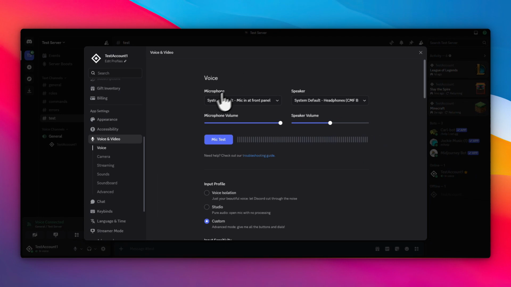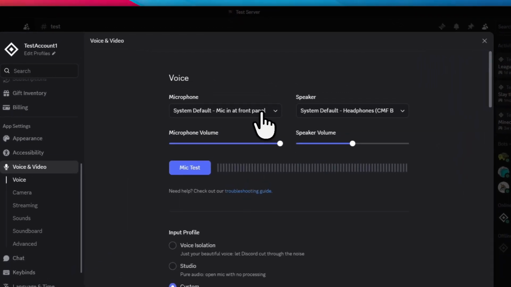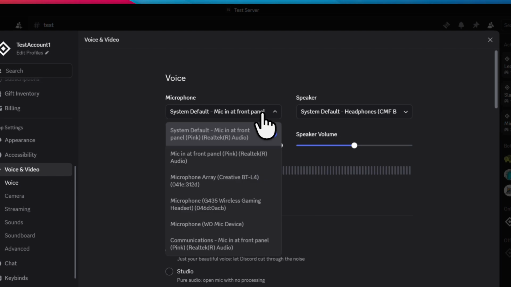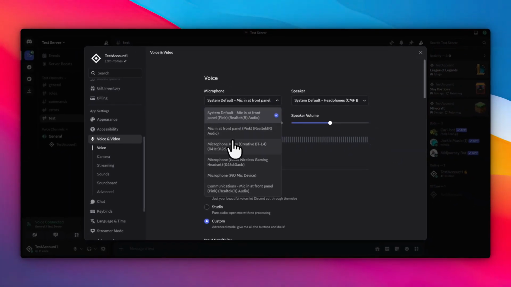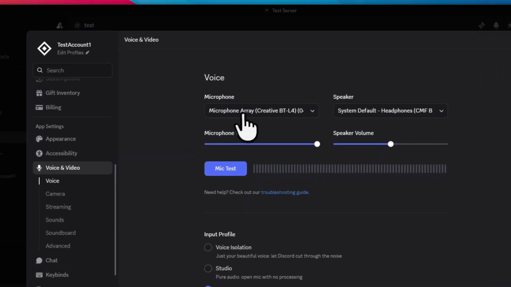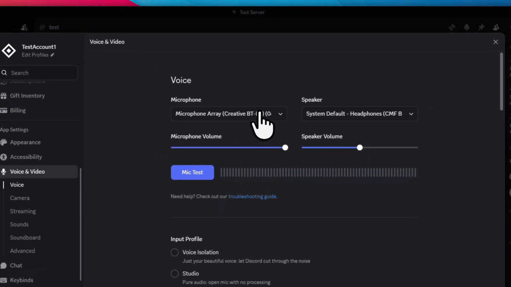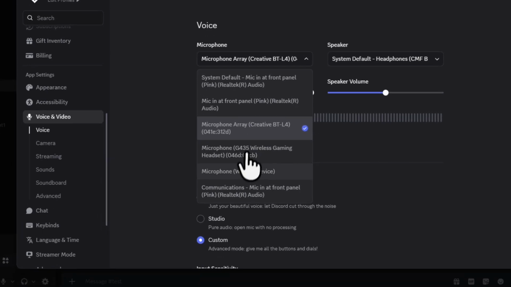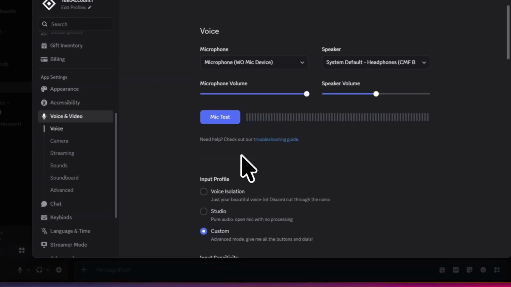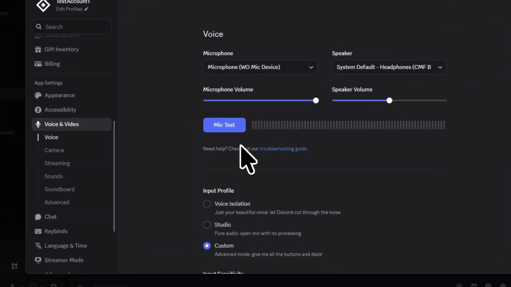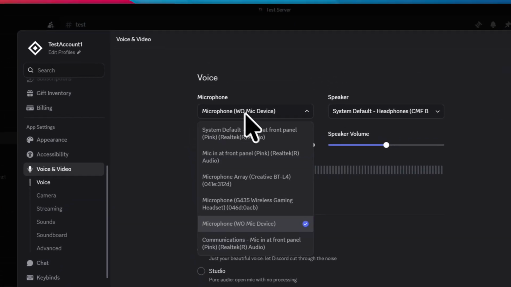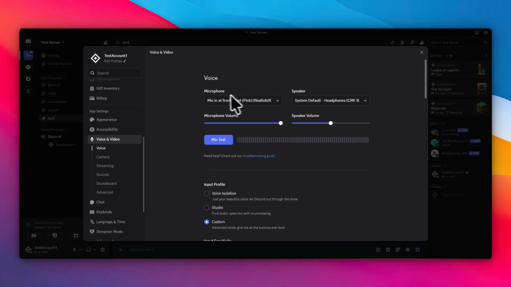At the top, look for the microphone section. There's a drop-down menu that lists all the input devices Discord can use. Click that menu and choose the microphone you actually want to use. If you have a USB headset, pick the option that matches its name. If you're using a standalone mic, select that specific model. Built-in laptop mics often show up with your computer's audio driver name, while external devices typically include the brand name.